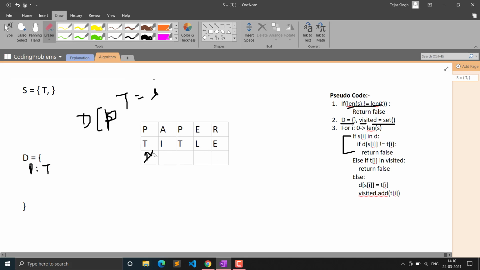Now, as you know, here we don't have that condition, so till this point it is true. When we are on this, A is not in the dictionary and I is also not in the set, it is not visited, so we'll simply add it to our dictionary. So it will become A here and it will become I here. Now we will increment to the next index, so it is P.